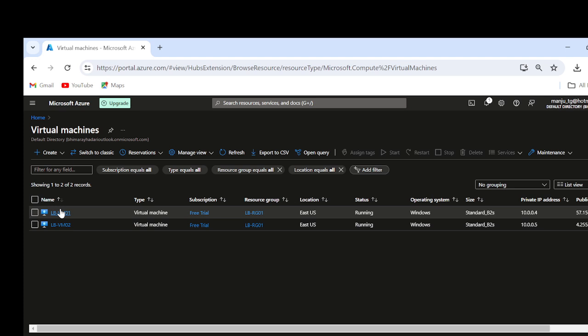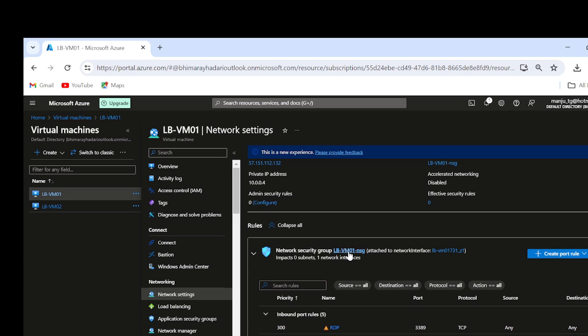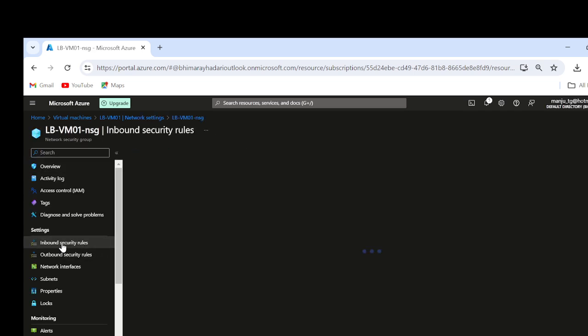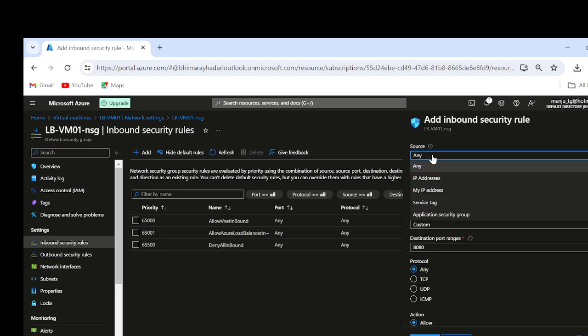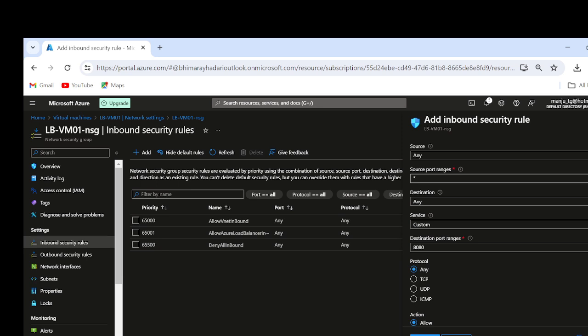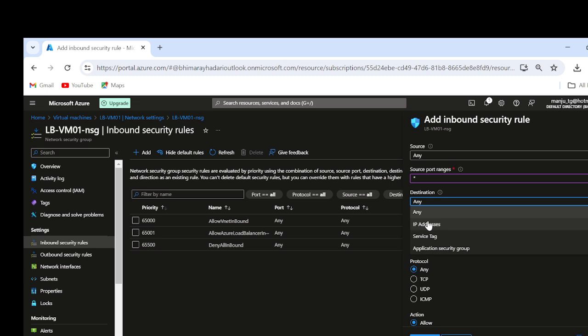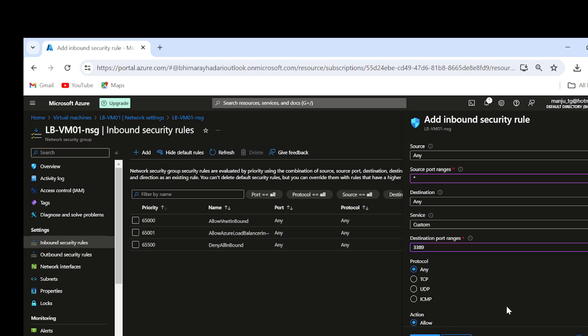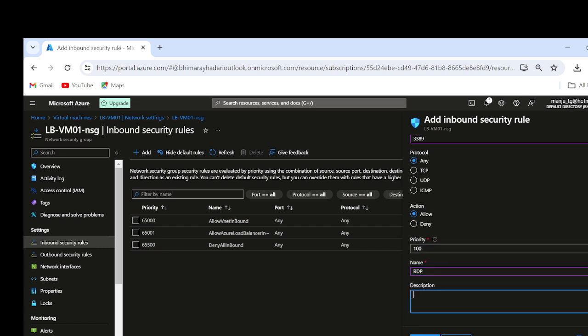So now to create a rule, I'll go to the VM here, go to network settings, and go to the network security group, and I'll go to inbound rules. Then I can click on add rules here. Source is any, because we are trying from multiple places. The source port range can be anything, no problem. Destination is any, and the destination port range is 3389. The priority you can give anything, no problem. I'll name it RDP to the VM in Azure. Add.